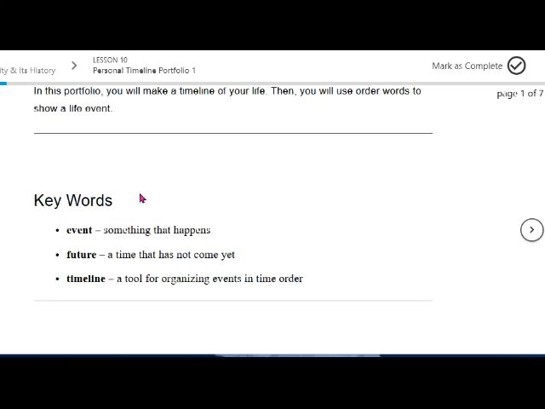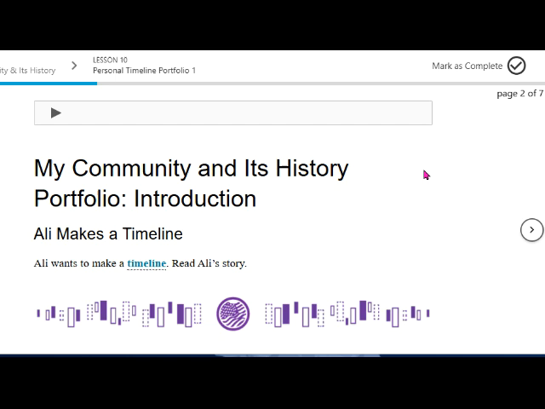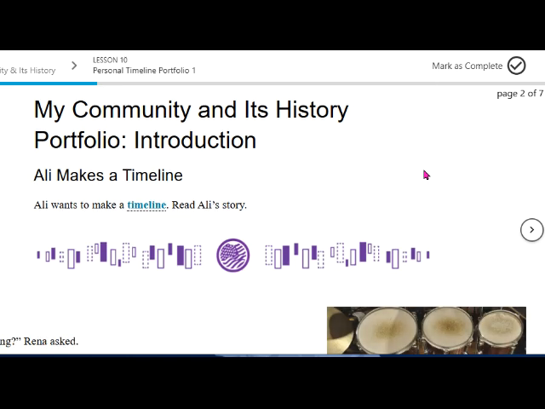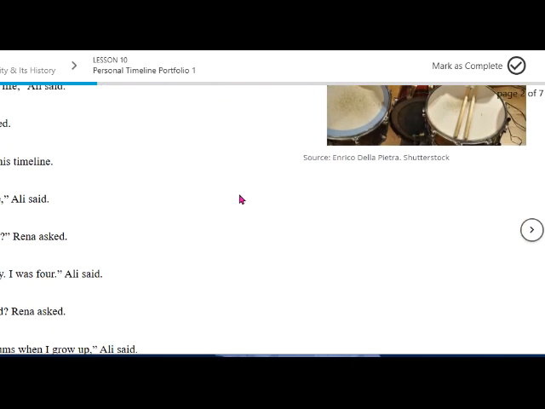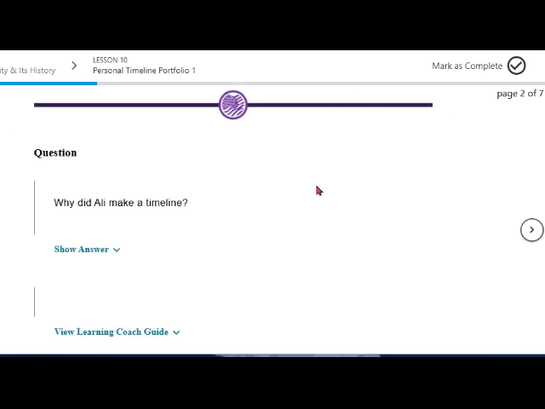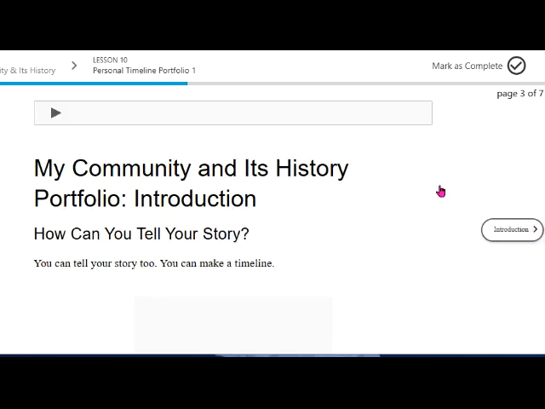Here are some keywords to help us understand. Event, something that happens. Future, a time that has not come yet. And timeline, a tool for organizing events in time order. On this next page, there is an example from Allie. Allie makes a timeline. So you're going to read the story with your caretaker or learning coach, and then you're going to answer this question down here. Why did Allie make a timeline?